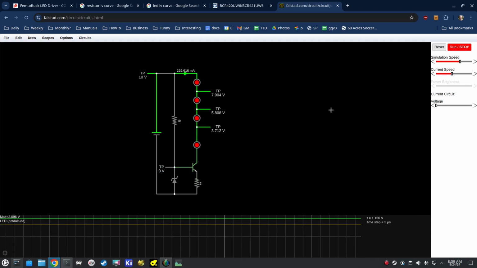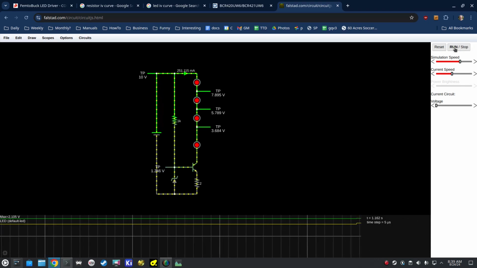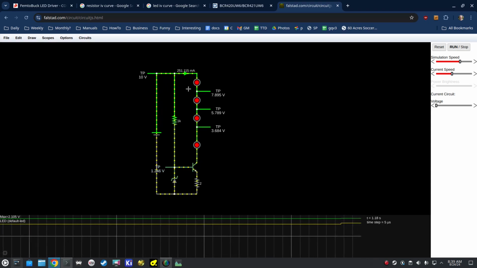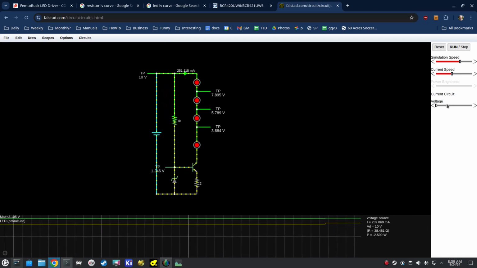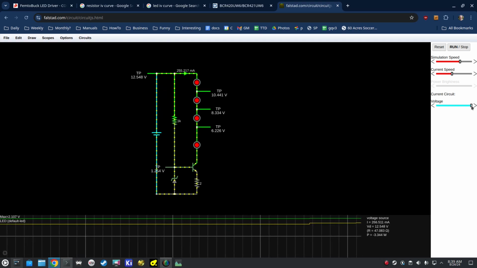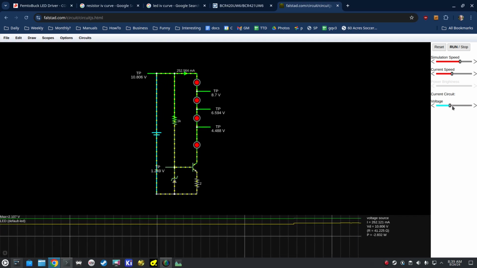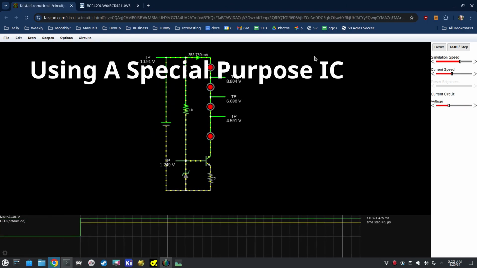Okay. And let's run it and see where we're at. Okay, so it's at 1.2 and that's at 2.5. So we could actually build this circuit and you can see that we're running really well. All right. So let's talk about an alternative to this little section here.